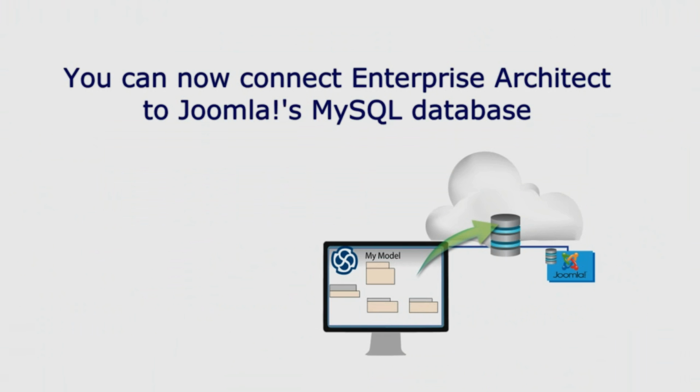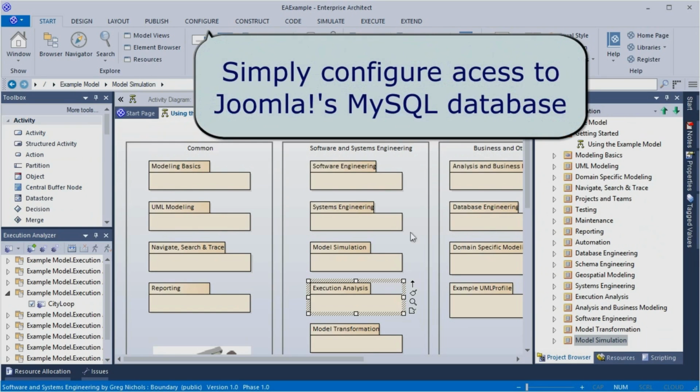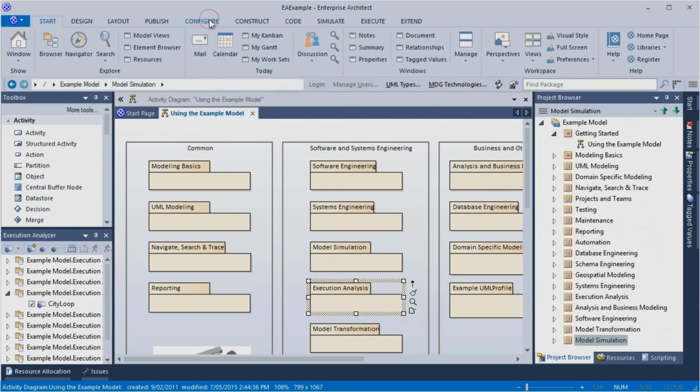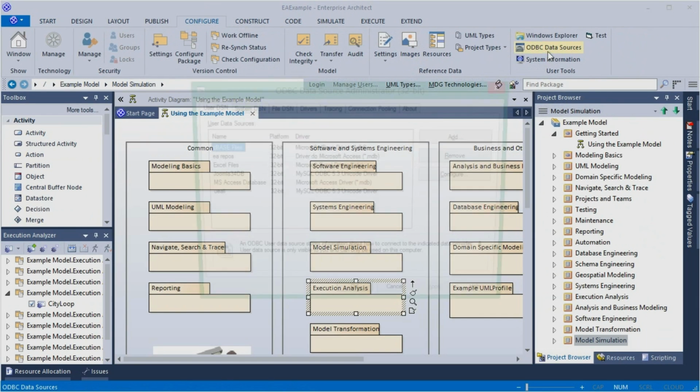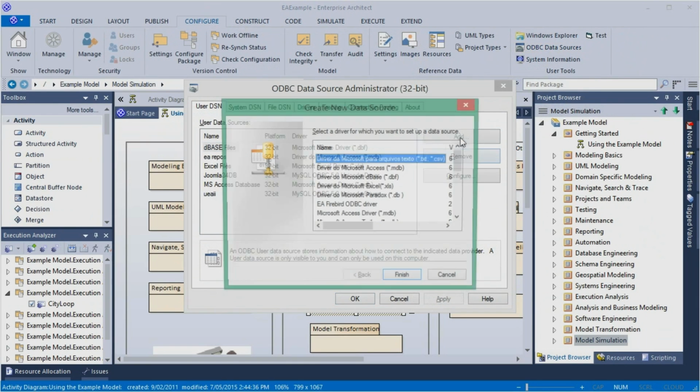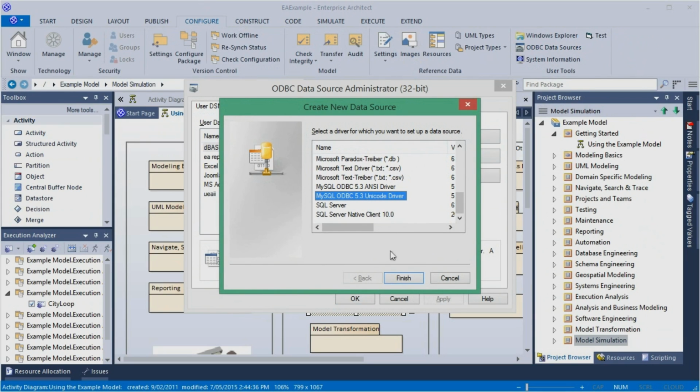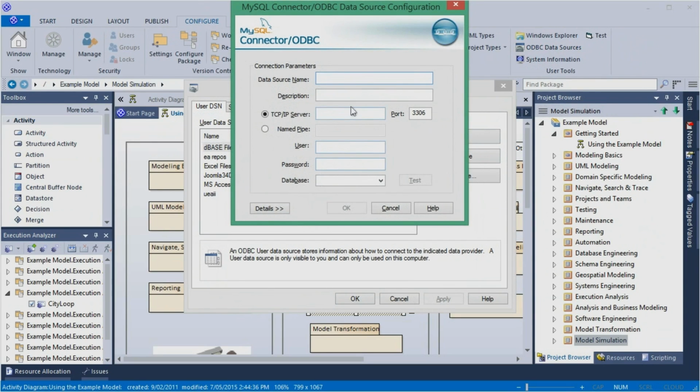So now we can connect Enterprise Architect to Joomla's MySQL database. To do this, configure access to Joomla's MySQL database. Switching to EA, you can use the Configure ribbon to configure access to Joomla's MySQL database. Select ODBC data sources and add a MySQL DBMS driver.